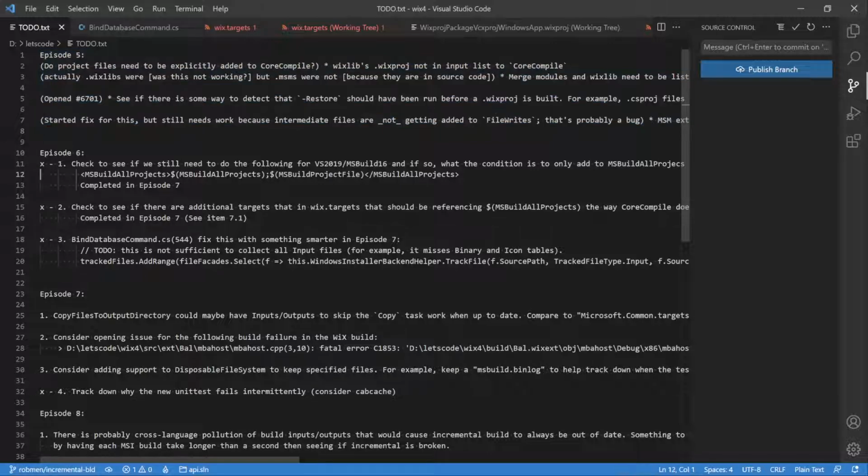Episode 6, we had some questions about MS Build all projects. We tackled a lot of these things in episode 7. And in the end, we did add these to our project references, such that edits to previous projects or reference projects would cause our builds to get updated. That was all good. And then on Bind Database, we found this code with a comment on it saying that this is not sufficient, and we ended up rewriting all that, and that solved a lot of the root of all our problems. So that was a fun way to track it all the way down. That was what we did.